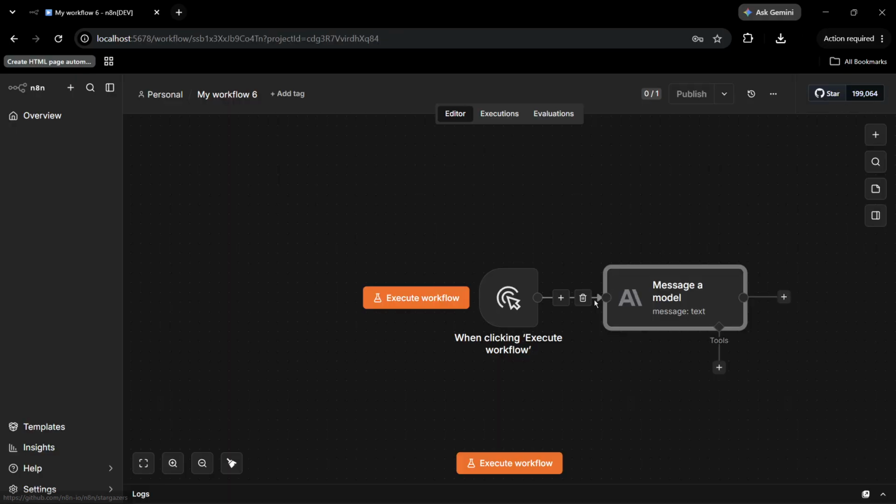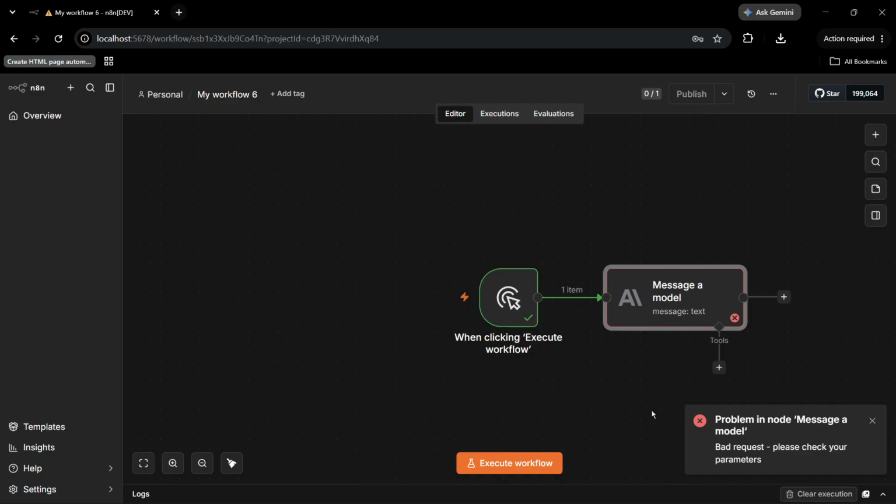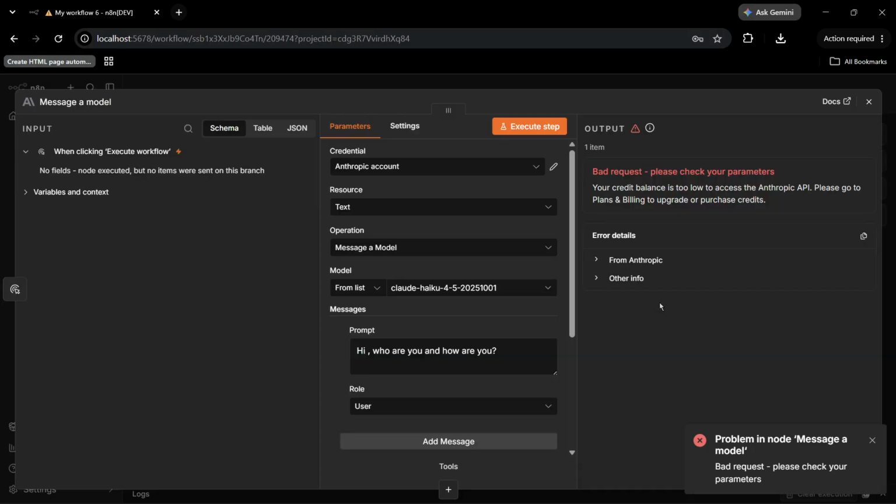But I will just simply execute the particular workflow as a whole. So moving back, I'll click onto this execute workflow button, and you can see that the model has been successfully executed, but it says that problem is in my parameters. So let us see what that parameter actually is where this is failing. It says bad request, please check your parameters. Your credit balance is too low to access the Anthropic API. Please go to plans and billing.